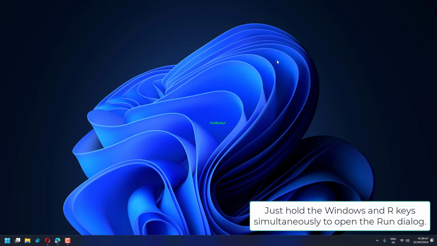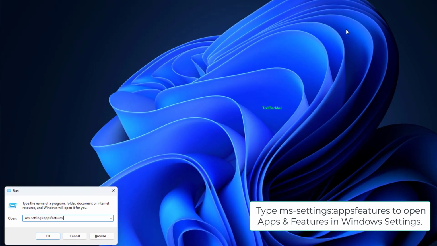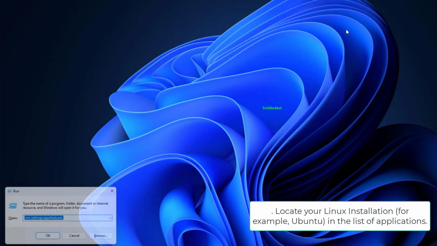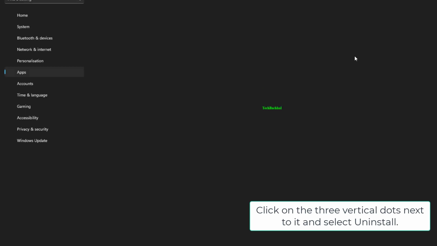Just hold the Windows and R keys simultaneously to open the Run dialog. Type ms-settings:appsfeatures to open Apps and features in Windows Settings. Locate your Linux installation, for example Ubuntu, in the list of applications. Click on the 3 vertical dots next to it and select Uninstall. Complete the uninstallation following the on-screen instructions.